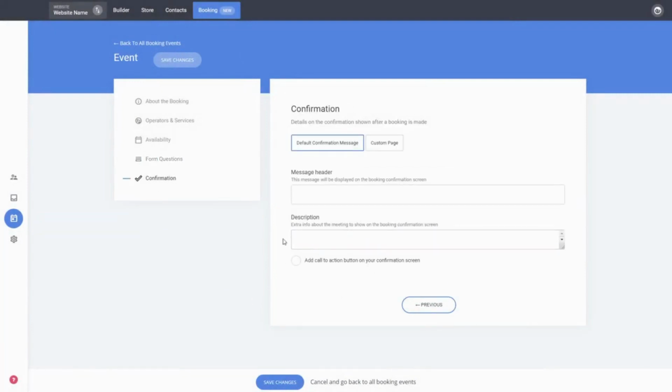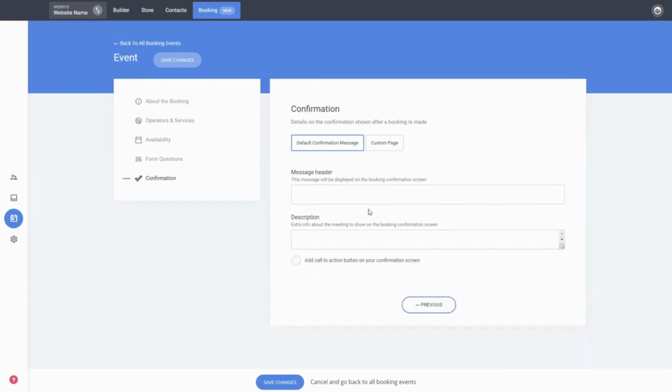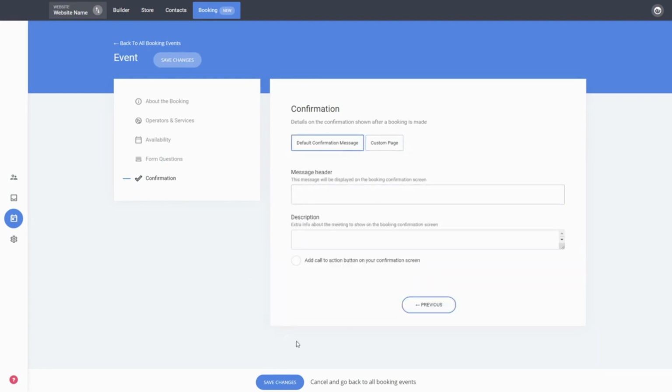And lastly, the confirmation page. It can be the default message, or you can set up something else that you want to say, add a call to action if you wish as a button, add a thank you message, or directly link them to a custom page that you've already created. So for the sake of the example, let's leave it like this without any message. It will be the default one.